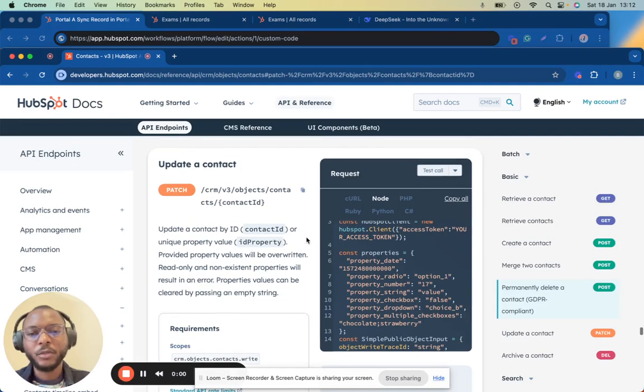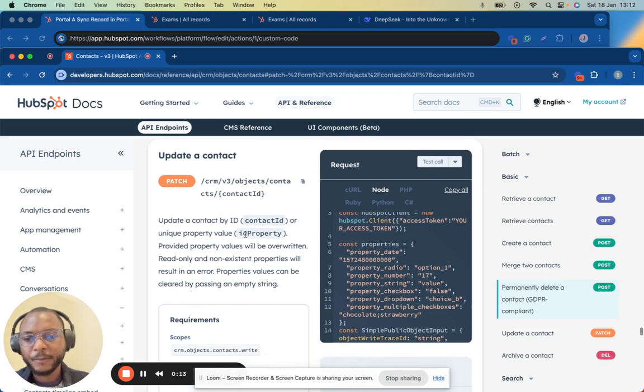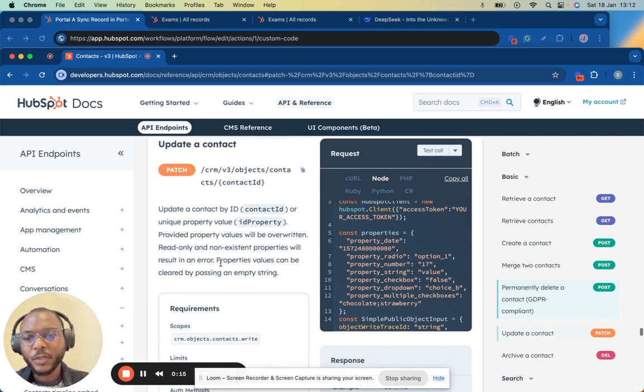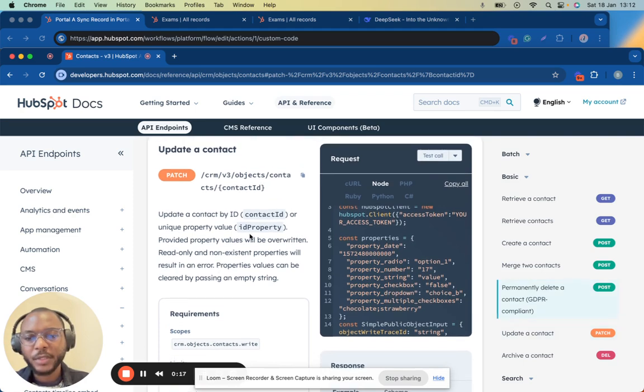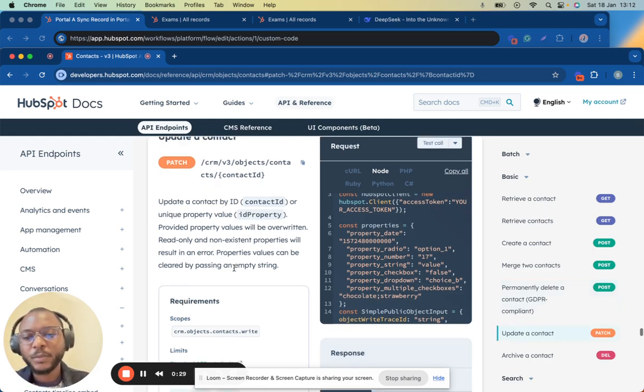Going to show you how to do a record update from a portal A to a portal B in HubSpot. So if you have two systems, I'm going to show you how to do the update. As you can see here, update a contact. This is an example, but we're going to do it with a custom object.